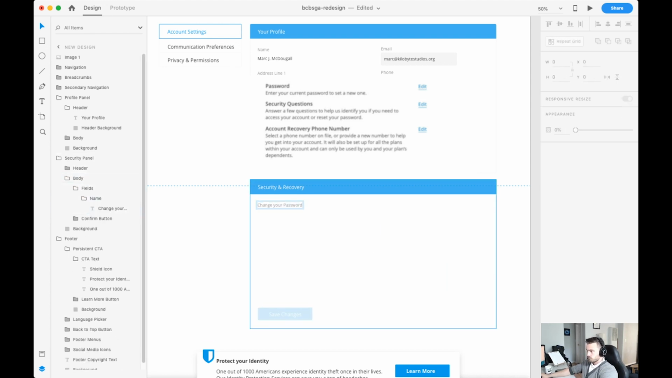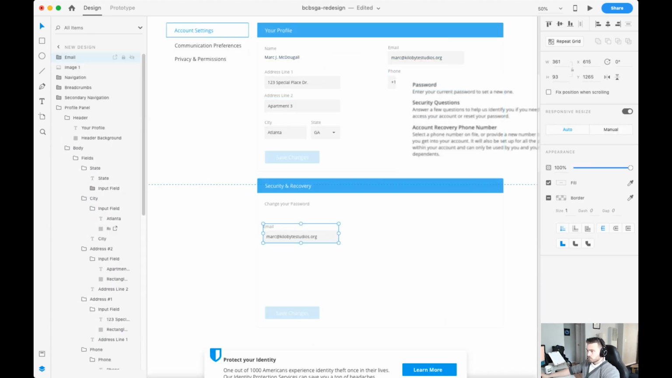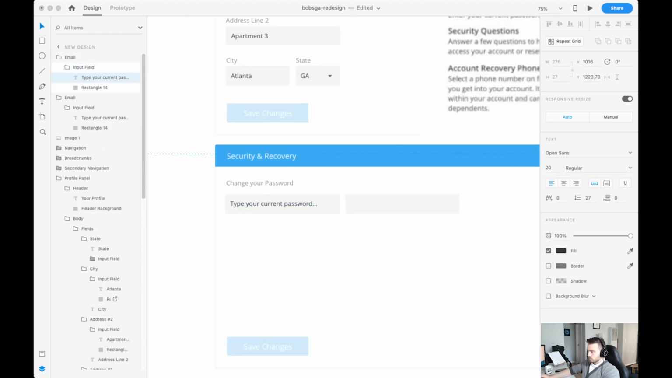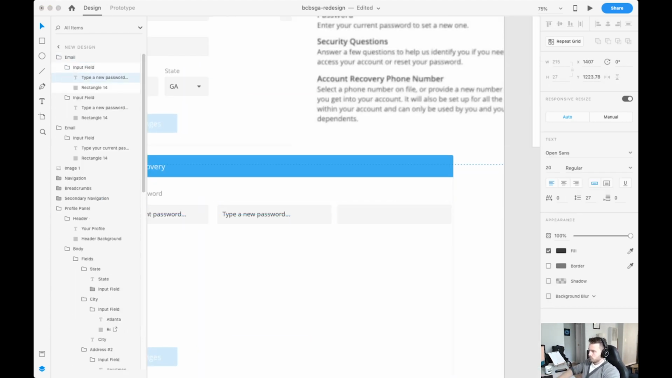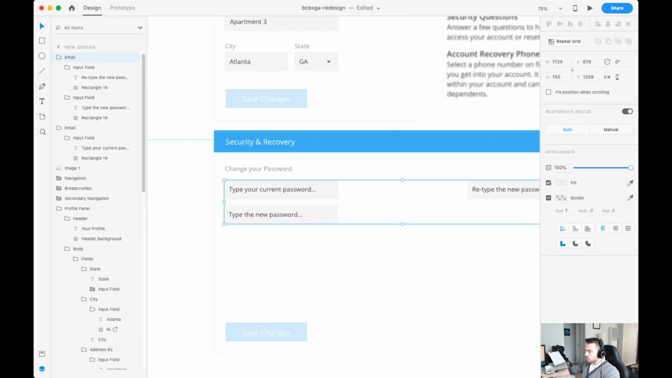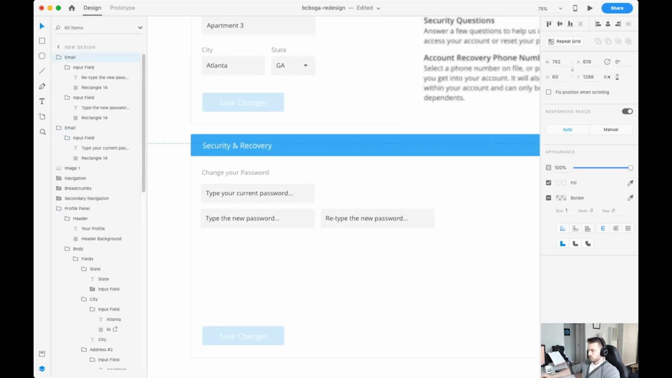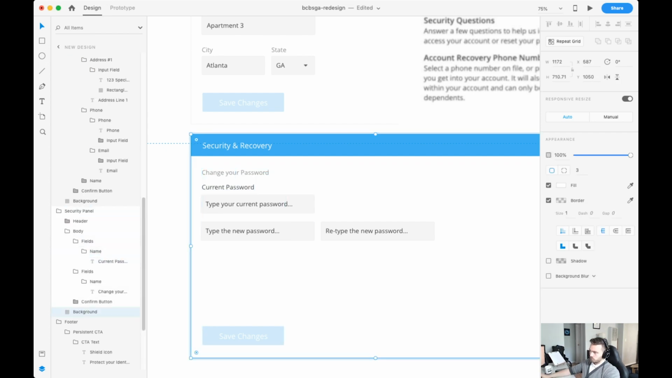So this is the point where I realized that in security and privacy, I needed to have a password reset field and some kind of account phone number and security questions field. So that's what you're seeing me try and navigate now.